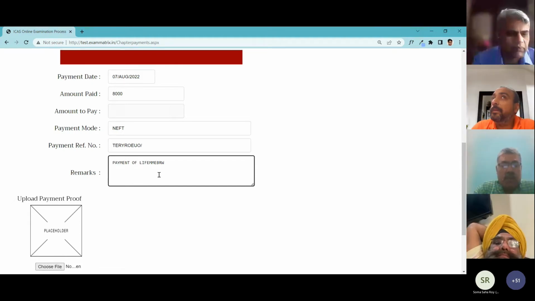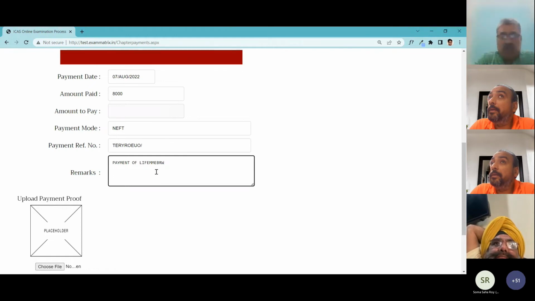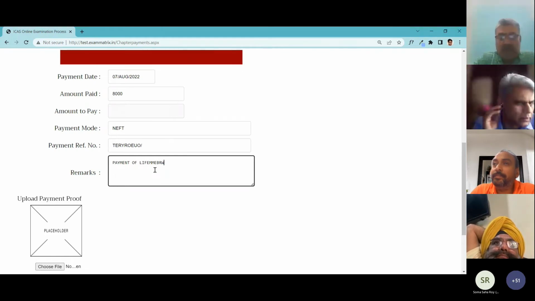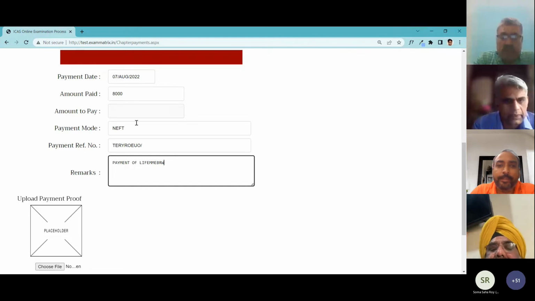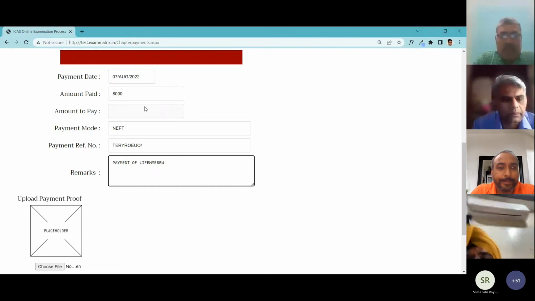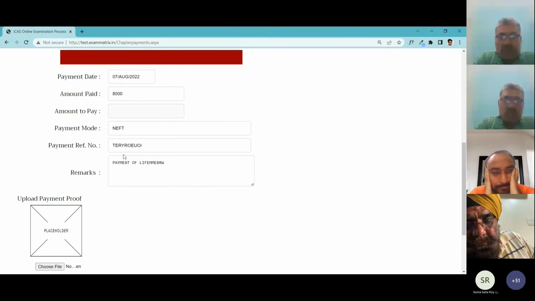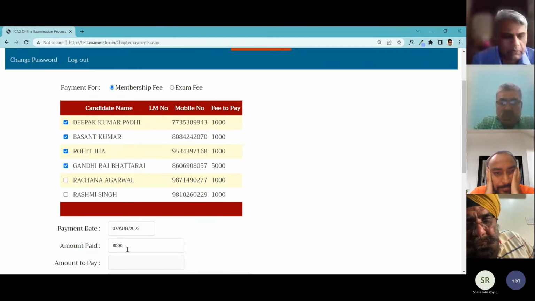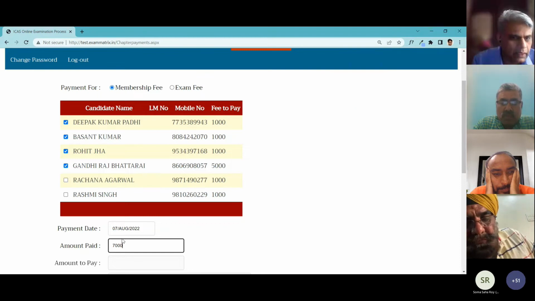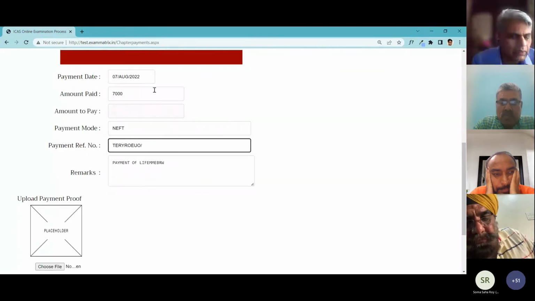Sir, what is the difference between amount paid and amount to pay, please? We have two columns here on our screen, one is amount paid and another is amount to pay. What is the difference between both of them? I'll come back to that. Assume you have keyed in a wrong amount, say instead of 8,000, you have keyed in 7,000. I'll take an assumption. It will validate automatically. That's what I am trying to say.